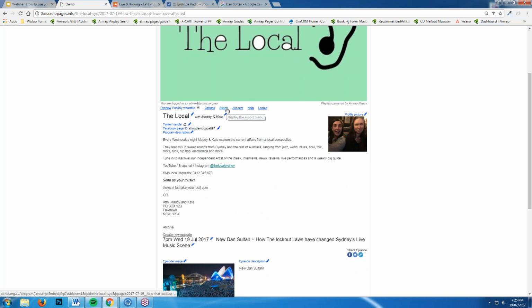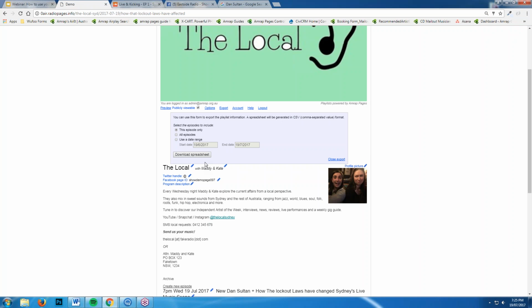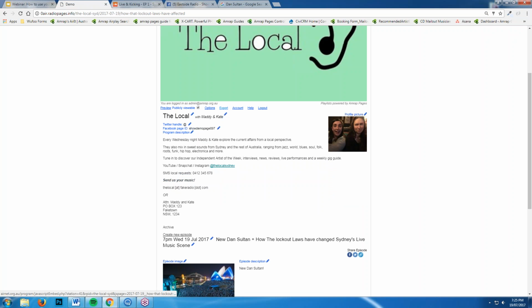All right. Next to that option, we've got the export option, which basically allows you to export all of the playlists that you've created in Amrap Pages into a CSV file that can be opened with Microsoft Excel. So if you want to keep a record on your own computer, for instance, you can do that by downloading this spreadsheet. You can download all episodes, or you can download specific episodes from a certain date point. Whatever you decide, you're able to do that.